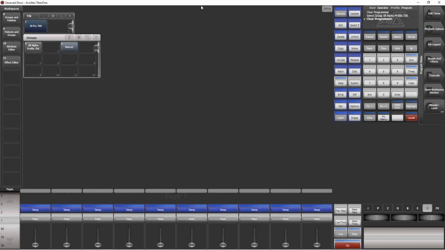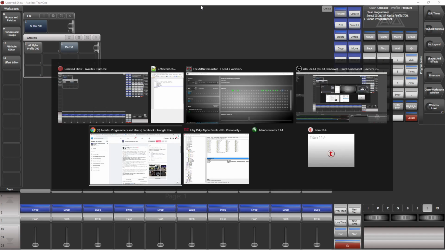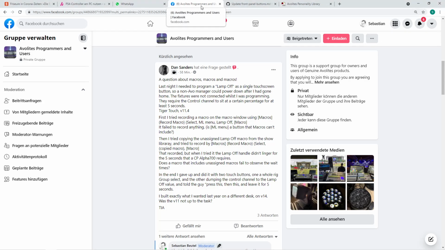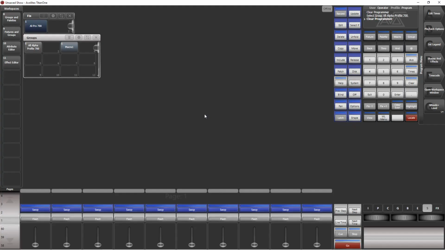I haven't done a video in ages, so this is the first one for probably a couple of months, so please bear with me. What I want to show is based on this post by Dan Sanders in the Facebook group, that he had problems with a lamp off macro in for the Alpha 700 series by Clay Paky. He is using a Tiger Touch with version 11.4, and this is what I set up here.